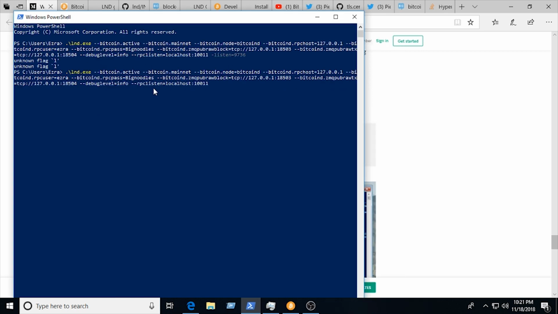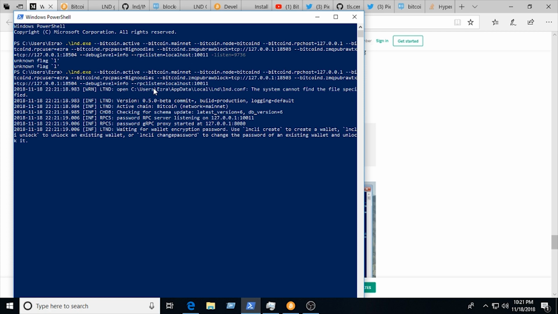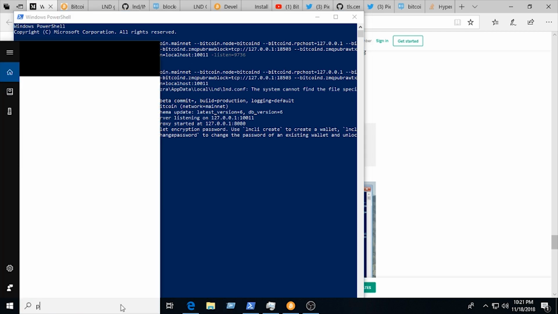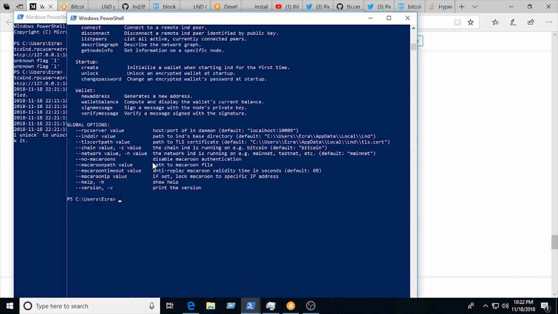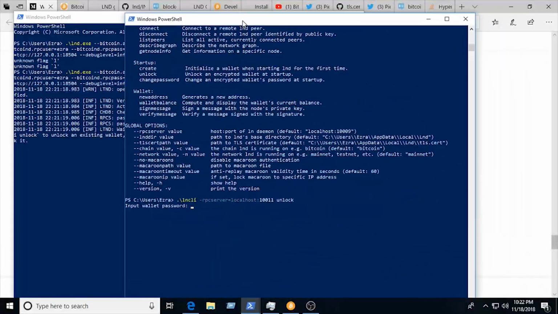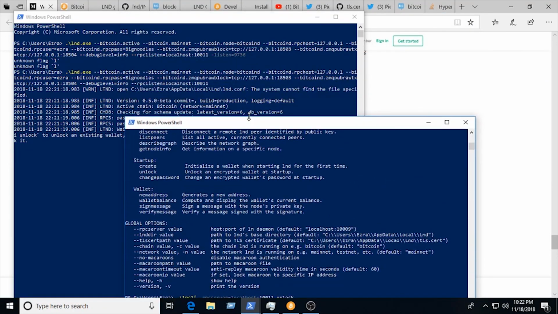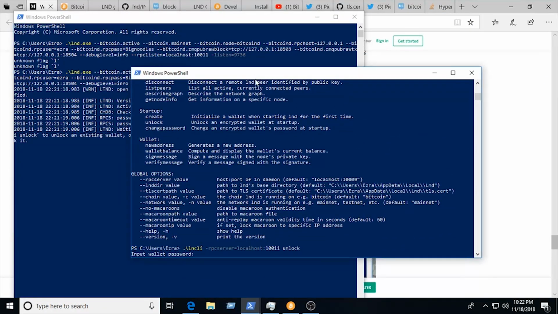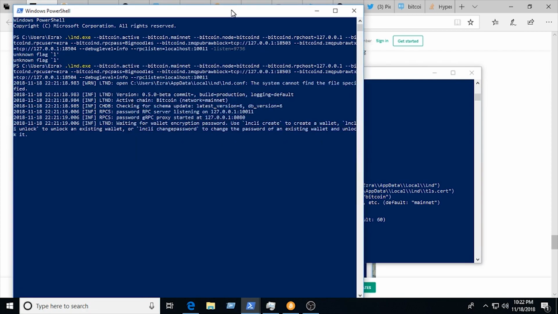Okay, so now once you have created your wallet, close your wallet and then type in the bottom left PowerShell to create another instance. And we're going to type \lncli space. Now we're going to call another flag, -rpc server equals localhost semicolon 10011 or whatever port number you used, of course, and then type unlock.